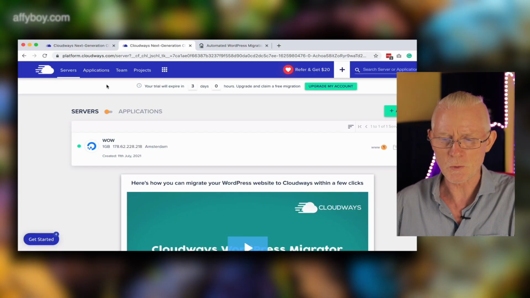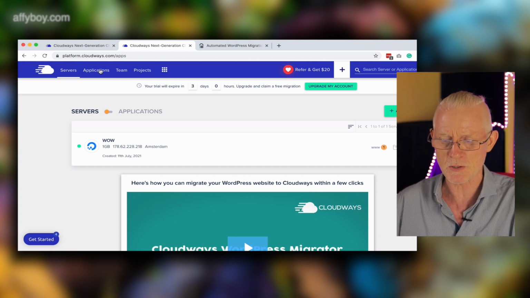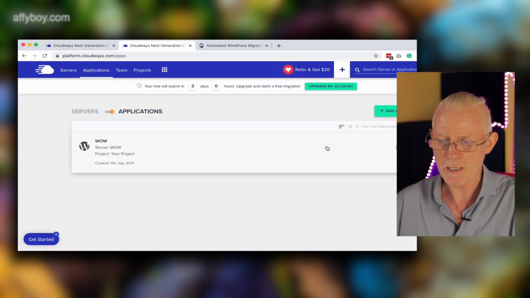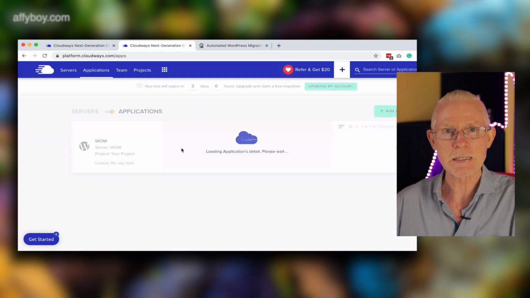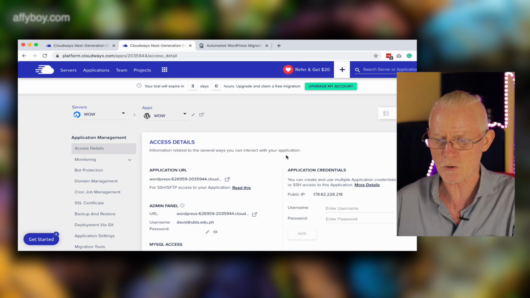So now our server's done. Let's dive in and configure it inside WordPress. What we need to do is come over to our applications. There's servers and applications in here. Come over to applications inside Cloudways. And we need to pick up our server details, but we need to create a FTP account first of all. That's the only thing we need to create.